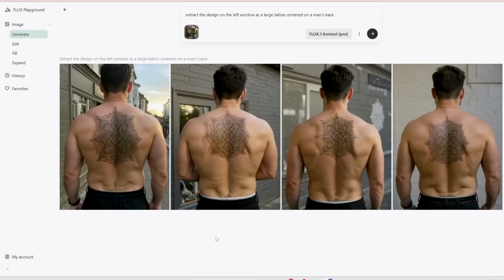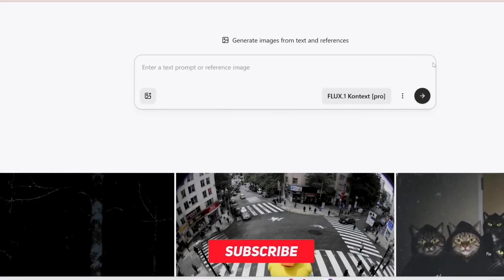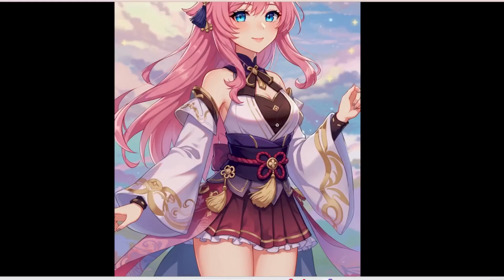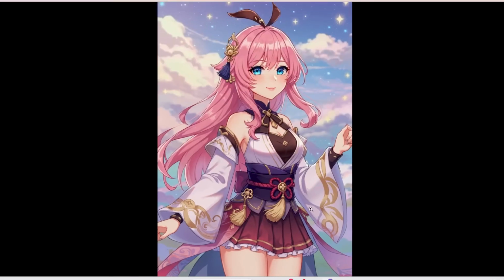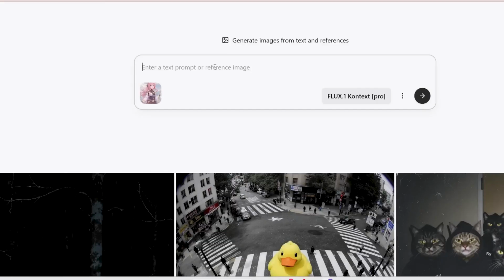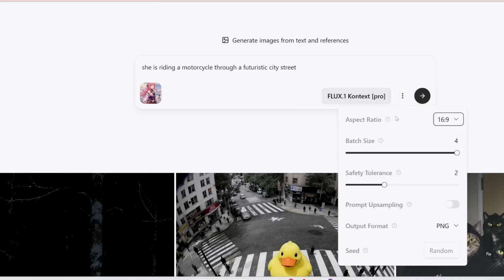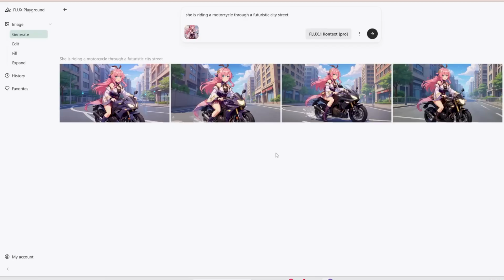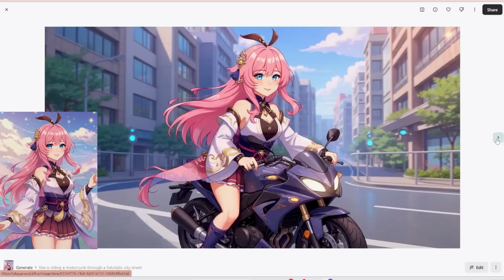All right, finally, I also want to see how good it is at copying characters consistently to a new scene. So let's start a new generation. And I'm going to upload this photo of an anime character, which has a super complicated outfit. Notice all these different layers and this complex design of her outfit. So I'm going to upload her photo here, and then I'm going to write, she is riding a motorcycle through a futuristic city street. For the aspect ratio, let's just leave it at 16:9, and then click generate. And there we go.